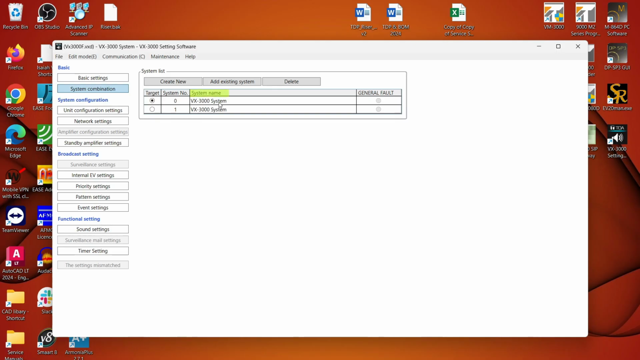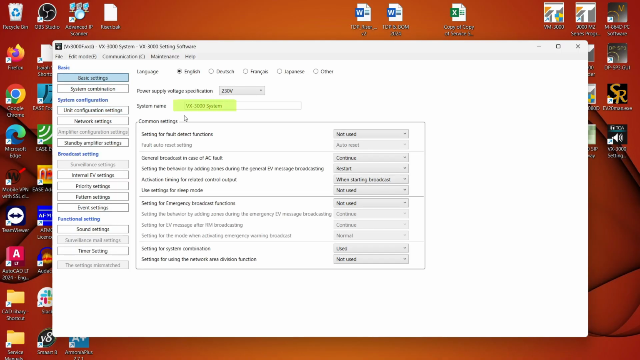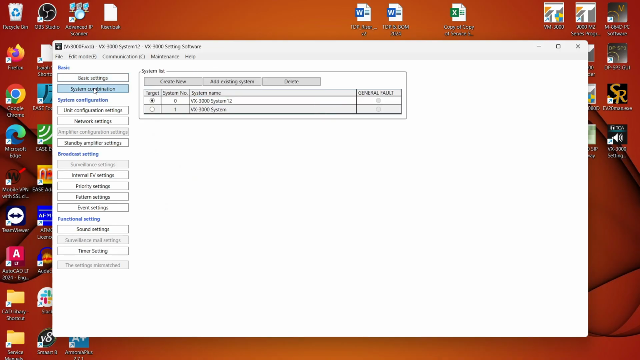Now, when it comes to the system names, when you need to change your system names, you're going back into your basic setting here and adjusting your system name accordingly. So once you change your system name in basic settings, that system name will reflect here.